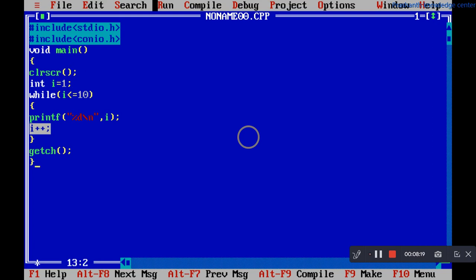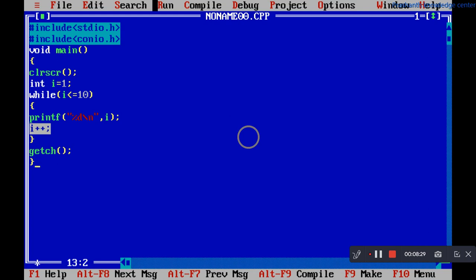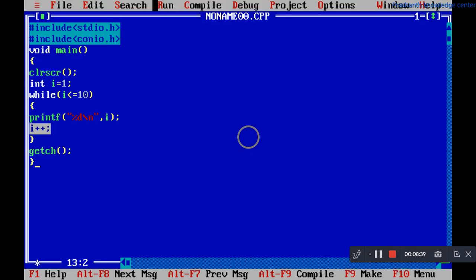Now we have written the program and we want to check for errors. That is compilation, Alt F9. There are no errors. Now we want to run the program, Control F9. See, here we got the output as 1 2 3 4 5 6 7 8 9 10, up to 10 we have got the output.